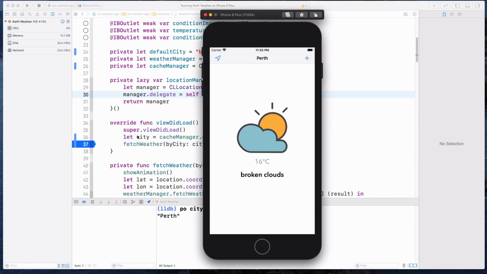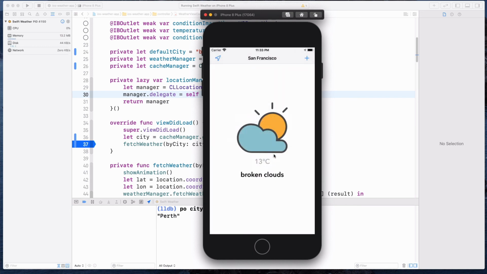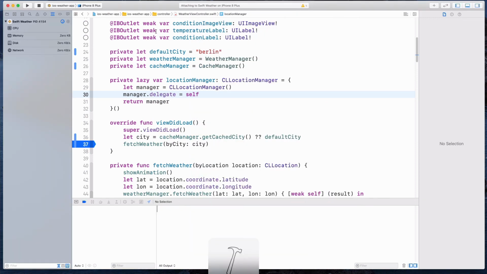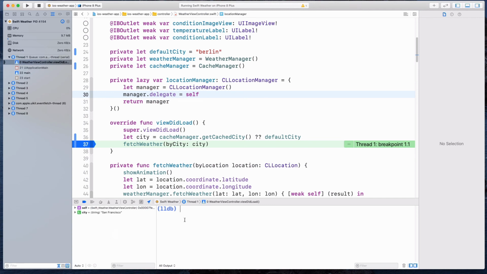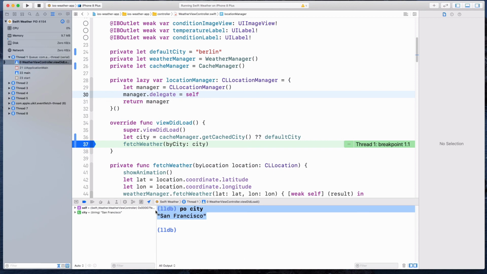Alright, the other place that I want to make sure this is working as well is if I click on this location button. So I'm going to say allow once. It's telling me that I'm in San Francisco for some reason. I don't know why. So I'm going to quickly hit the play button again, and of course we will land on the same breakpoint. If I do a po, I should see San Francisco. So I'm on the breakpoint right now. So po city, and I believe you should see San Francisco.